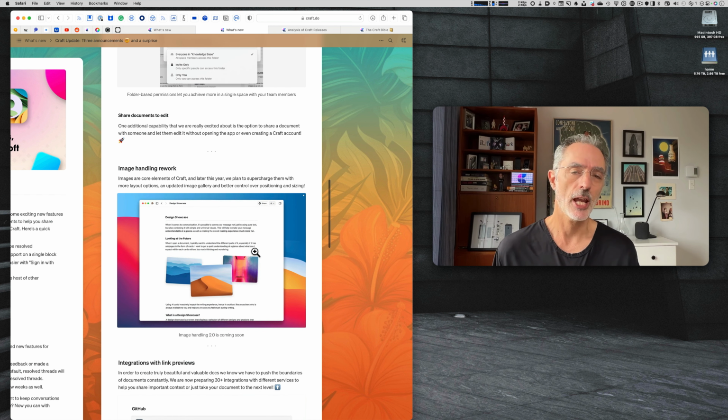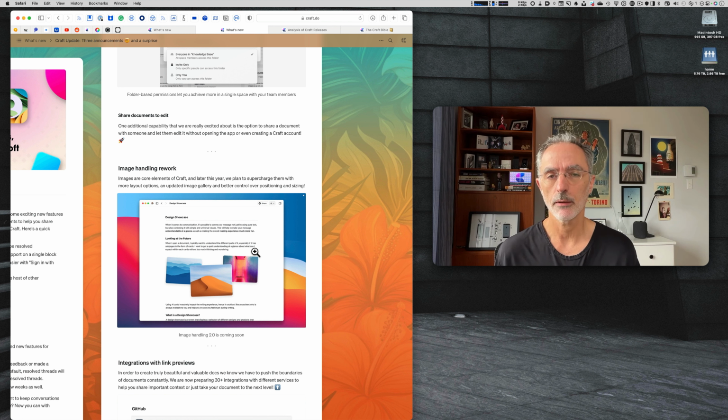Image handling is supposed to be vastly improved. It remains to be seen how much improved it will be. Right now, as I wrote in the past, I don't think Craft is a good solution for photographers to share their work online. So I'm expecting these image handling 2.0 improvements to maybe change the game in this respect.